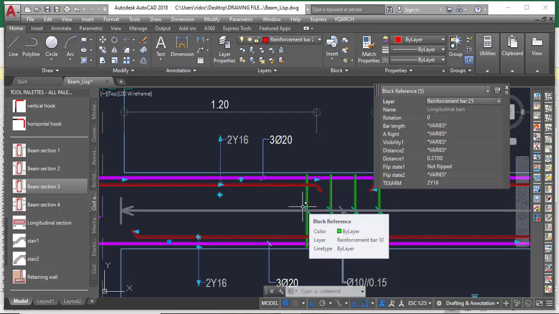It will not change the diameter of the beam. Put that in your mind. It will just change the layer, because there are some layers that have been assigned to different diameters of rebar. So it will change the layer, but it will not change the diameter. The diameter will still remain as it is.